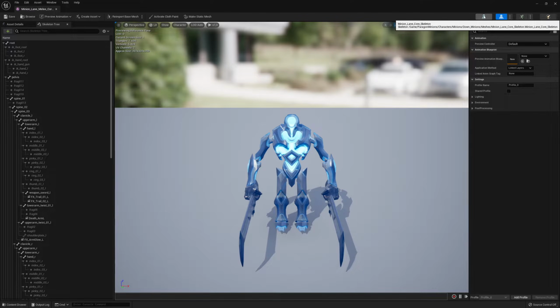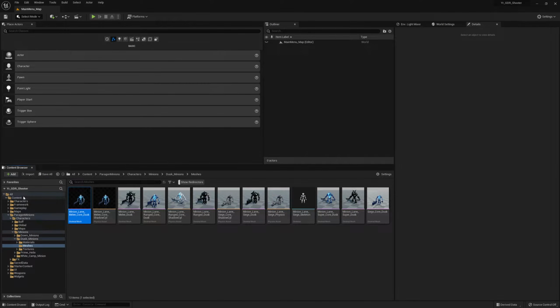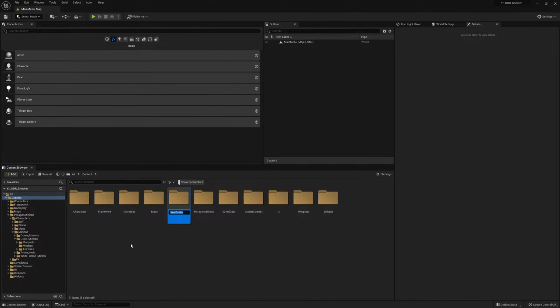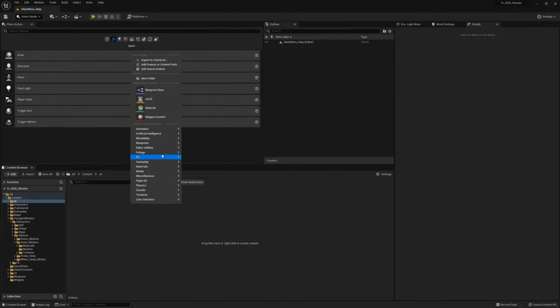So over here, I'm going to click the skeleton tab and then make sure I remember this name over here. So minion lane core skeleton. And then we can get out of here and I'm going to create a new folder to start setting up our AI. So I'm going to call this AI. And first we need to make sure that this guy can actually run around in the level. So let's start creating a blend space.